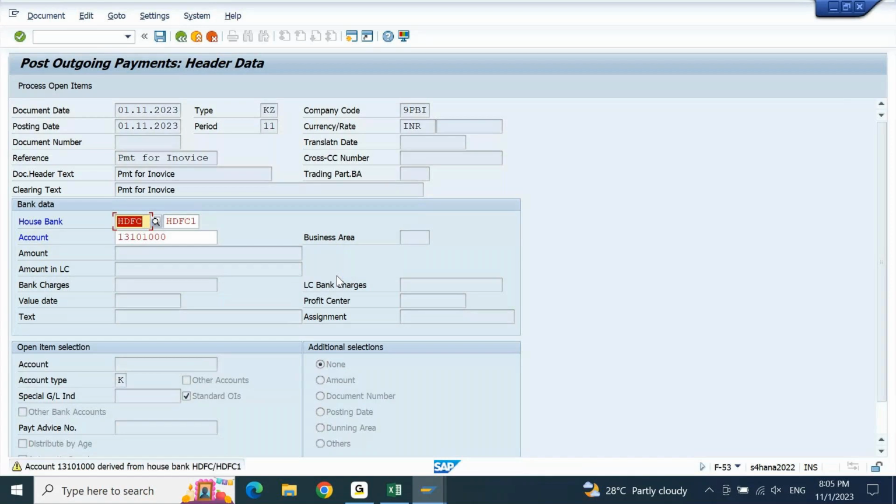when I press enter, automatically system is bringing one GL account. From where is this GL account coming? This GL account is coming from your house bank configuration. Remember, whenever you define any house bank, we are updating the bank main account in the house bank configuration, in the house bank account connectivity. From there it is coming.